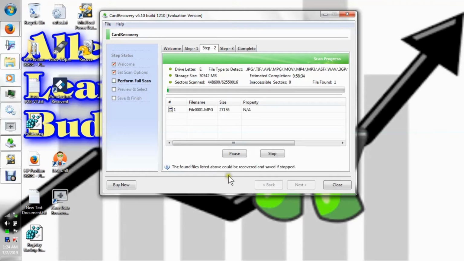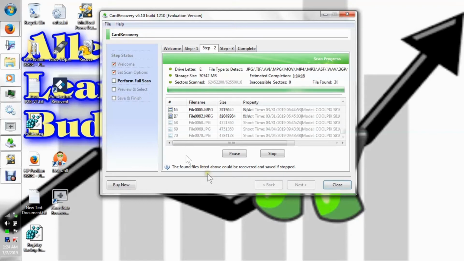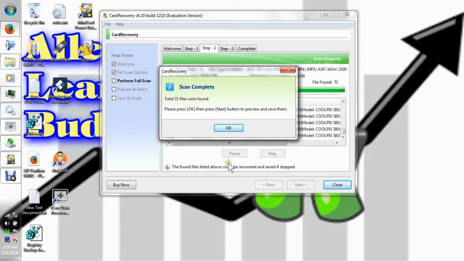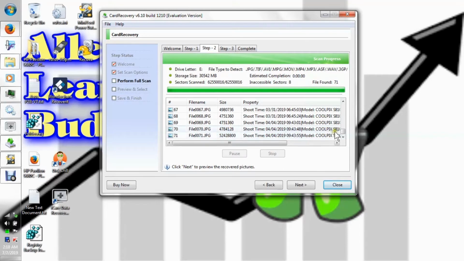Okay, I'm going to pause the recording and come back because this could take an hour or more to actually find any files. And I'll be right back with you. Okay, so now the scan's complete. That did take over a half hour or more, I think. It's found 71 files.